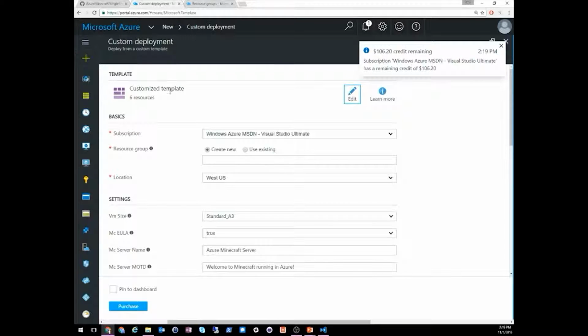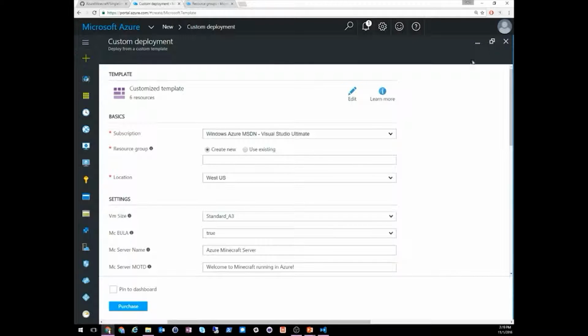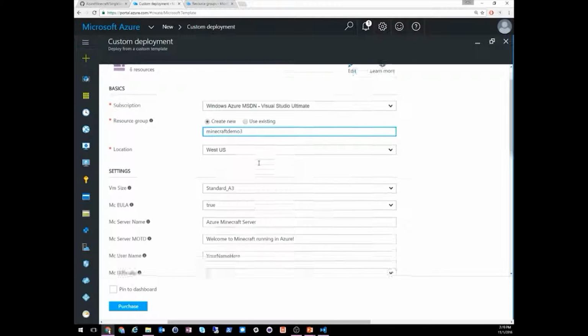You can see here that we've created a custom template. This is the JSON file that's defined in GitHub. And we're going to create a new resource group. This is going to be like a folder for storing all of our related things. So I'm going to use Minecraft Demo 3 because I've done this a couple times before.